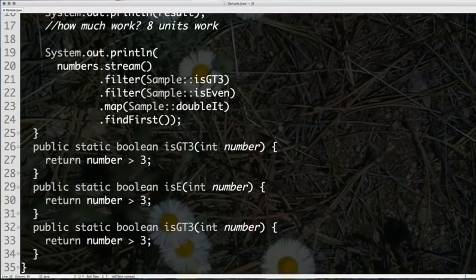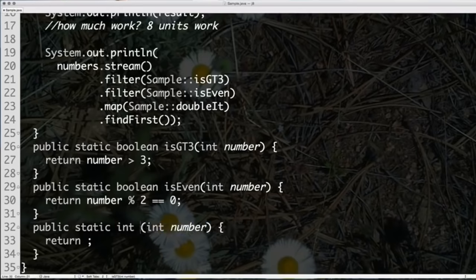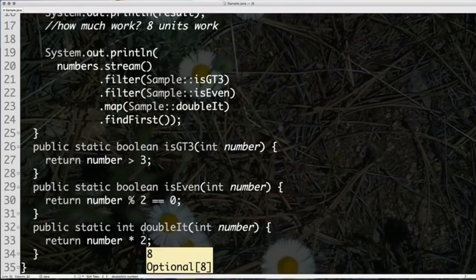So this is even, and return mod 2 is equal to 0. And finally, in this case, this is going to become an int, double it, and we will return number times 2. So it produces the same result as it did before, but what's the cost of this?